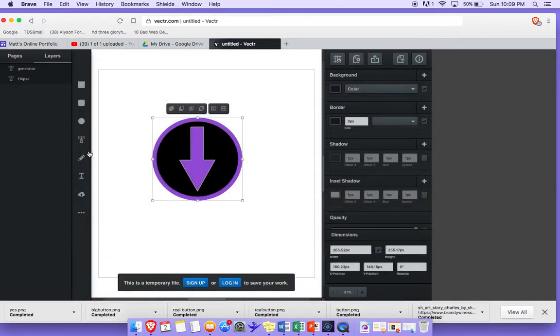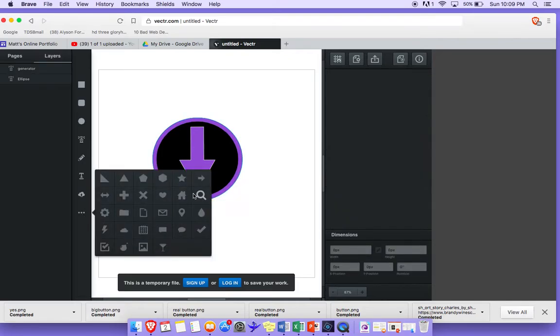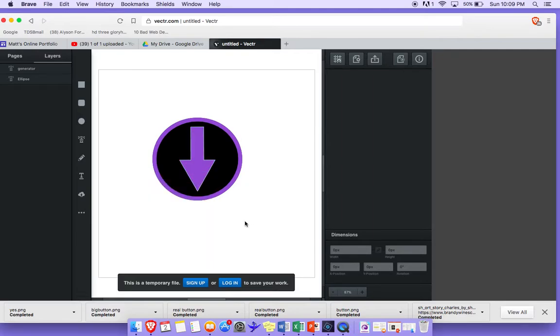So in vector.com, I used a circle shape and then went down to more shapes at the bottom, clicked on the arrow, and created an arrow inside of the circle shape. And here you have something that looks like a clickable button on the screen. I suggest you draw your button to begin with relatively large like you see here, because we can always make this button smaller on the page if need be. But it can be difficult to make a button much bigger if you draw it very small to begin with.